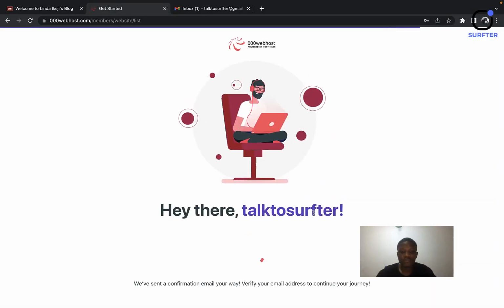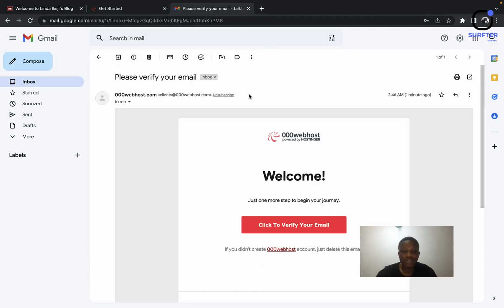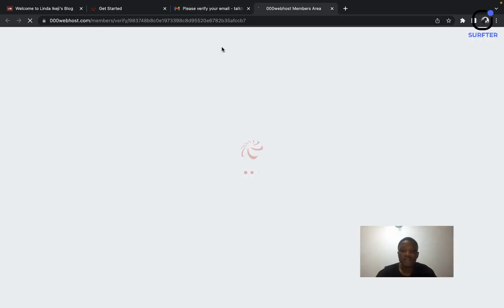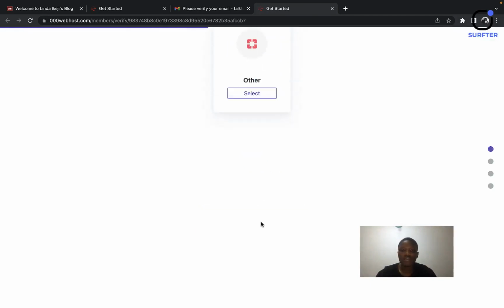So we've created the account. Can you see it is loading? When you get to this page, they must have sent you a mail. We've sent you a confirmation email. So check your mailbox. Like I said, make sure you open your mail on the same browser so that you can easily click on verify at once to verify your account. Account verified, email verified. So you click on get started.